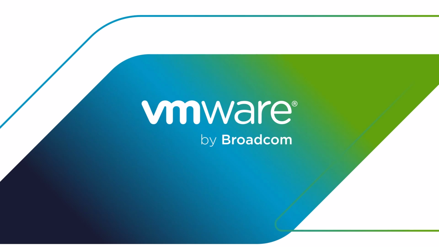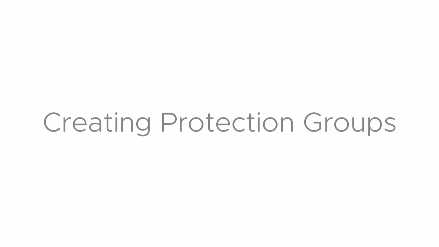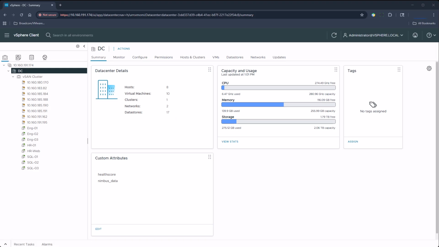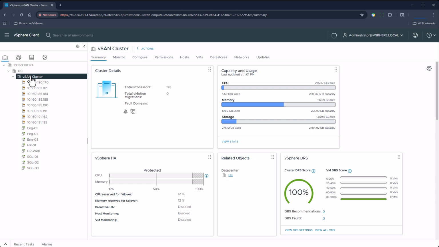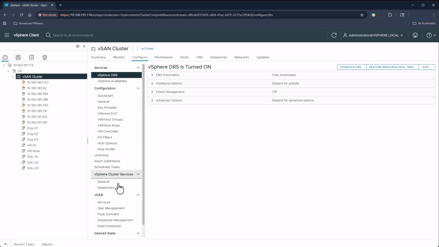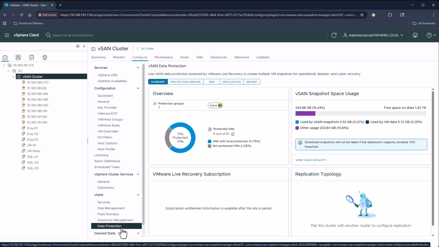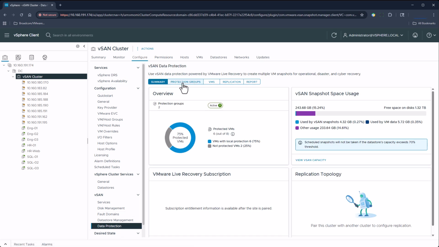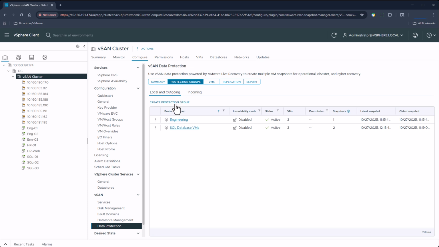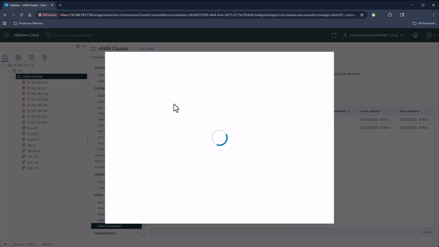This video demonstration is going to look at how you can create a protection group in vSAN data protection. The first step is to highlight the vSAN cluster and click on Configure vSAN Data Protection. Here we're going to click the Protection Groups tab and create a new protection group.